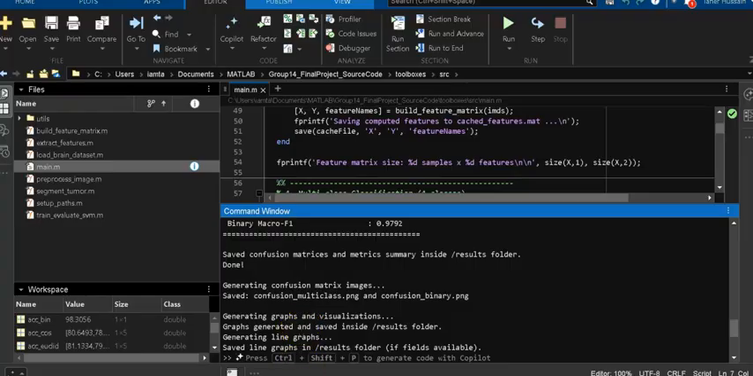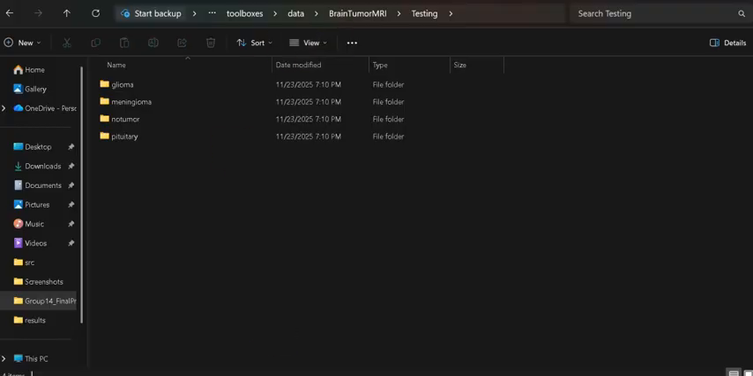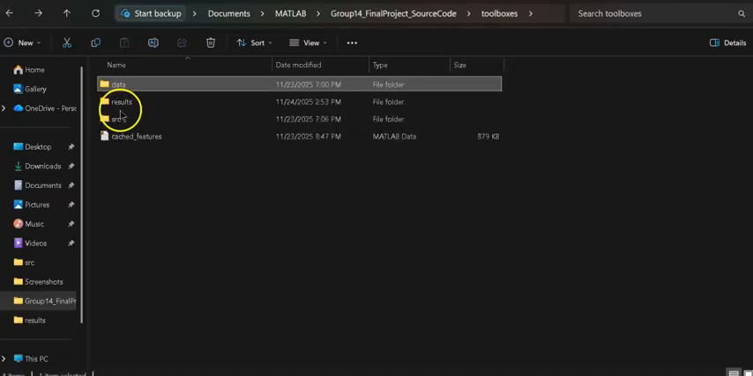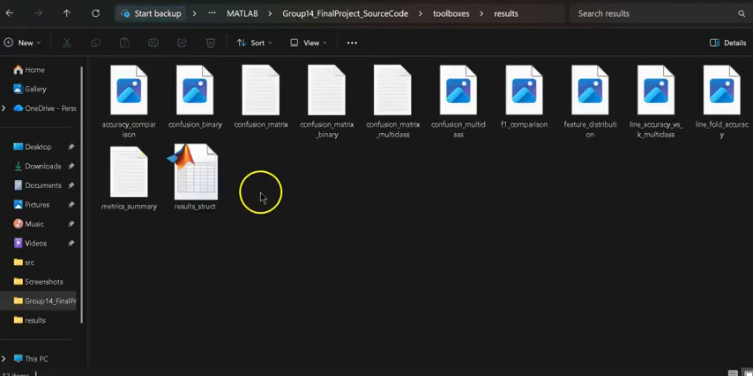So once this is completed, we can see the results over here, where it is generated.